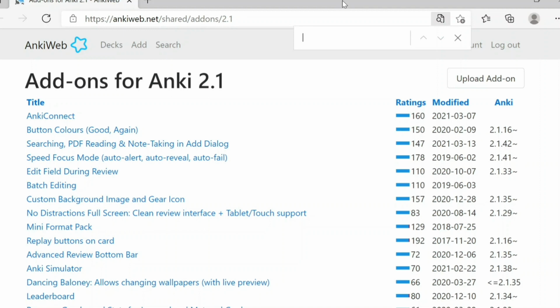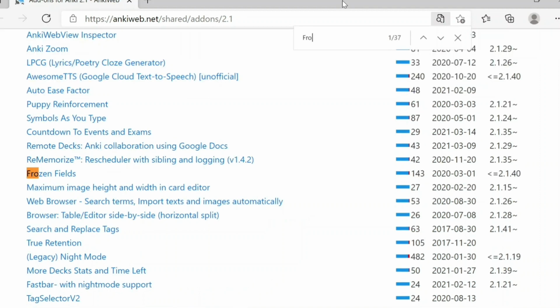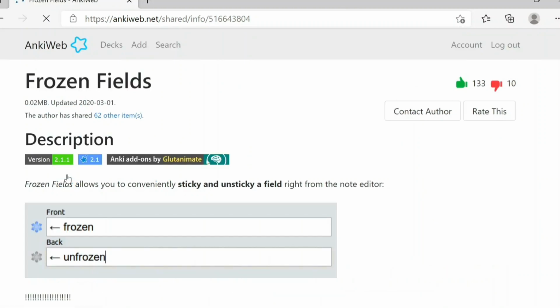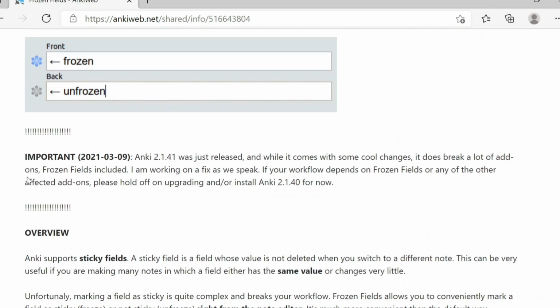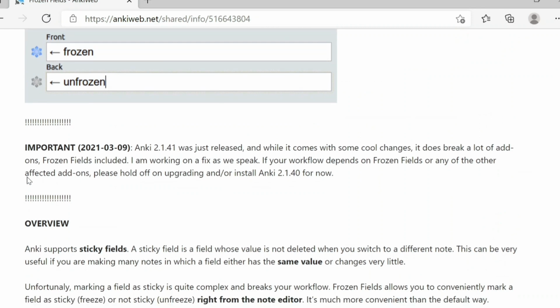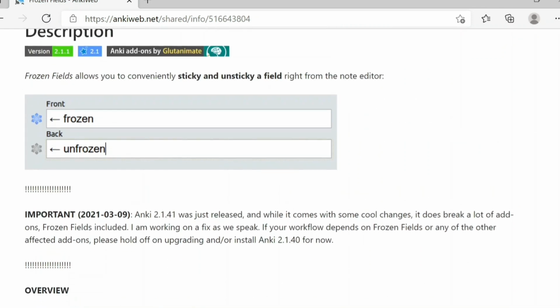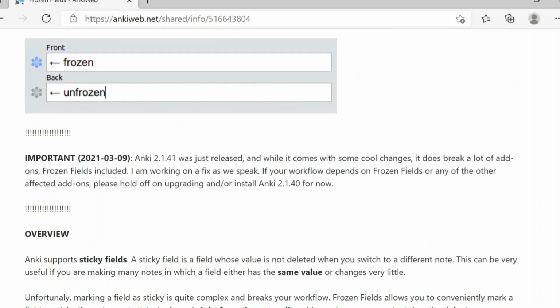First thing, I want to do frozen fields. Frozen fields. This is an add-on that I really find helpful when I make cards. I make my own cards, so my own flashcards. And then having frozen fields really helps me when I'm making multiple cards from a presentation or a PDF document.